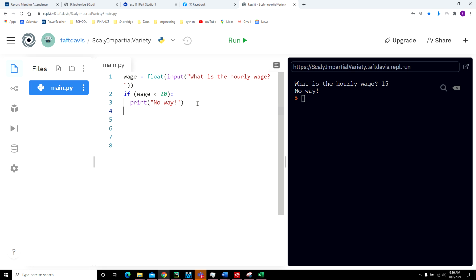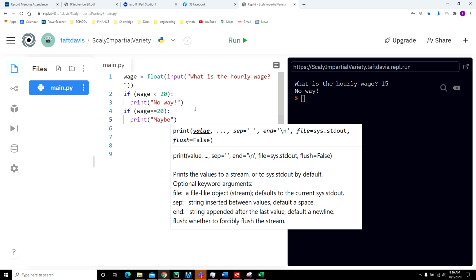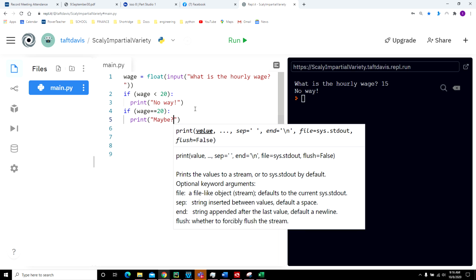Back up. So I'm going to say if the wage equals, and remember for equal in Python, we have to use two equal signs. So let's say if it equals 20, now I'm going to put my colon there. So it's going to indent for me. So whatever's below this will go with this if statement. So I'm going to print, let's say, maybe.